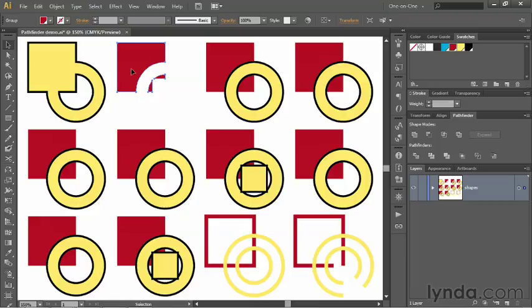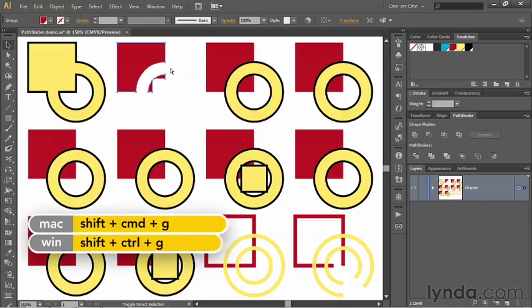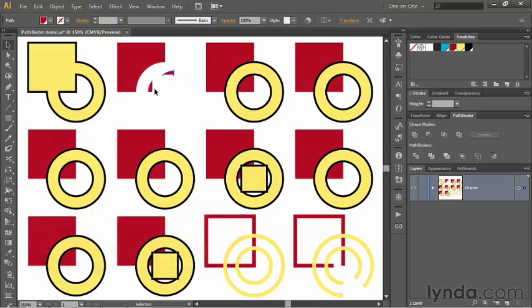And Pathfinder operations will produce groups when the paths are separated from each other, as they are in this case. So I'll just go ahead and press Control-Shift-G or Command-Shift-G on the Mac to ungroup them. And you can see that we've got this sliver, this one here, and the larger piece of the square in the background, all of which took their fill and stroke attributes from the rearmost shape.